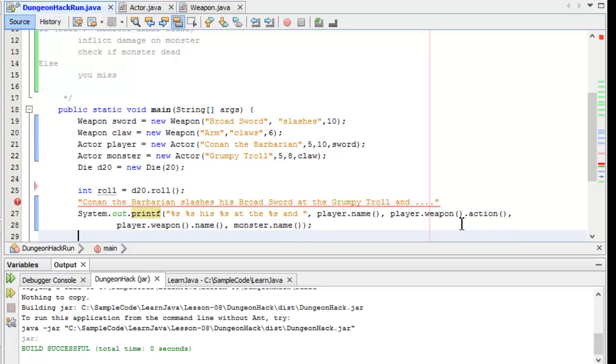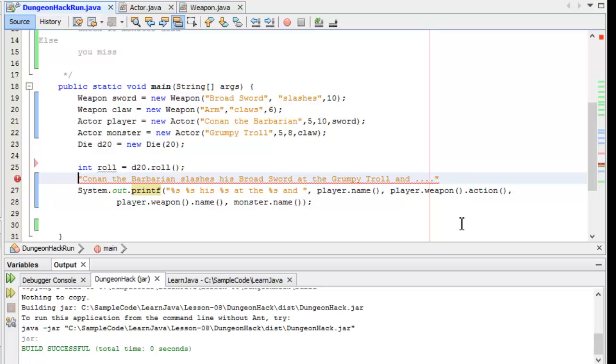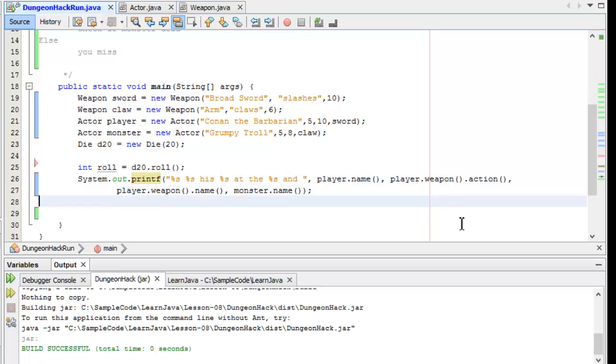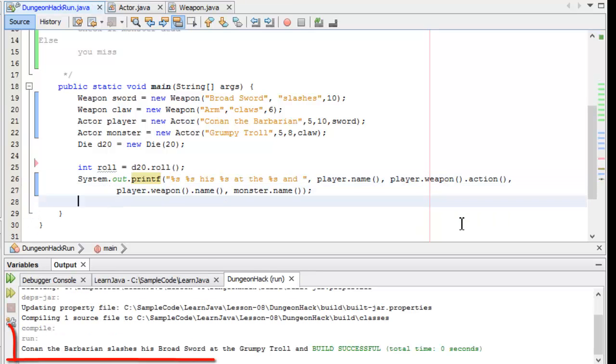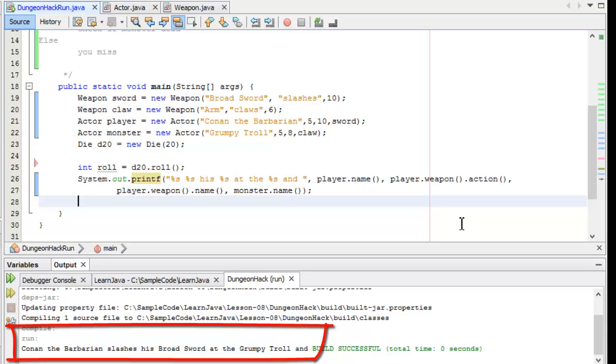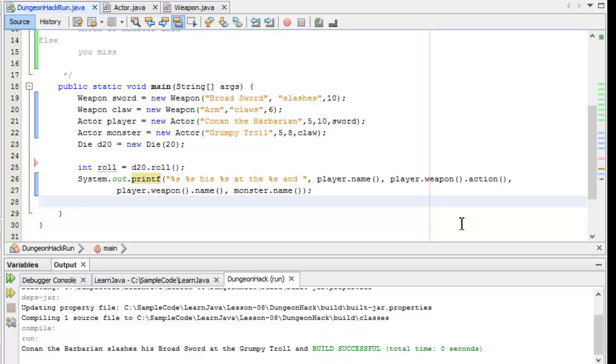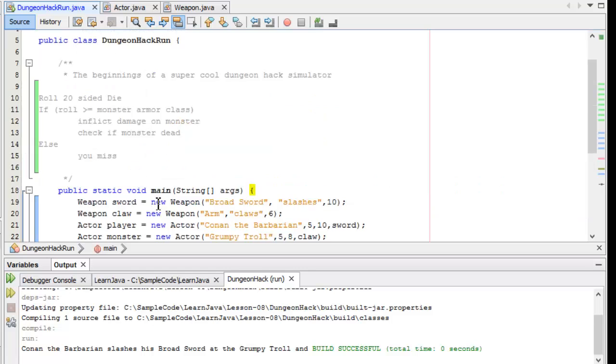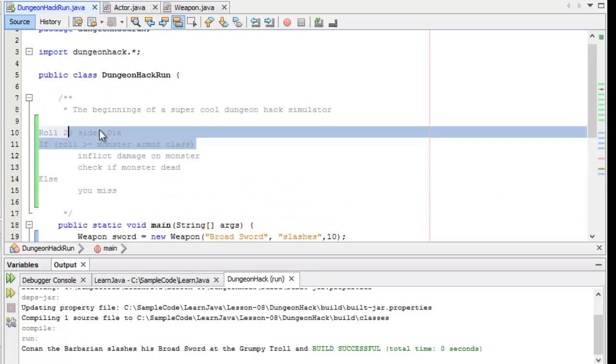So that seems like a lot, but let's see if it makes any sense. When I run this, I see Conan the Barbarian slashes his broadsword at the grumpy old troll and. So I don't know if I hit or missed the troll yet. I have to check that. So all I've done so far is line 10. Now I have to do line 11.